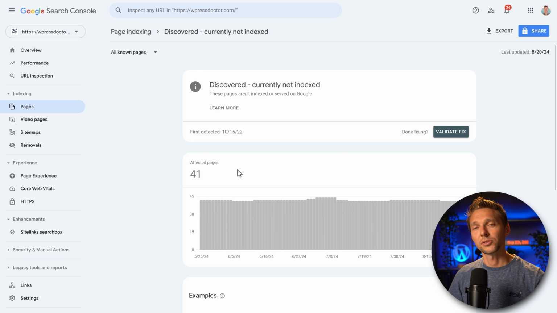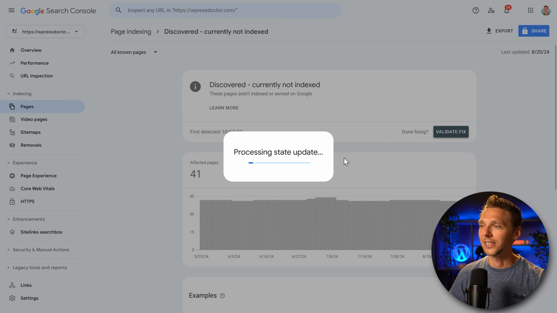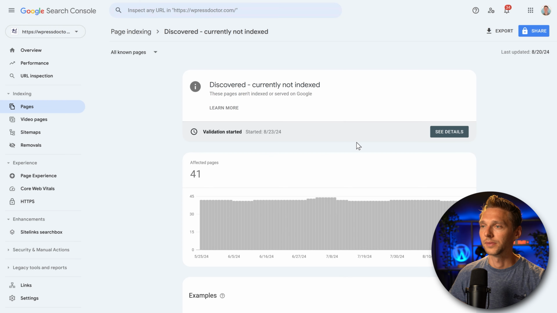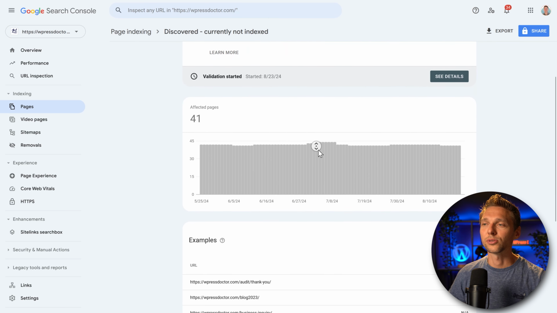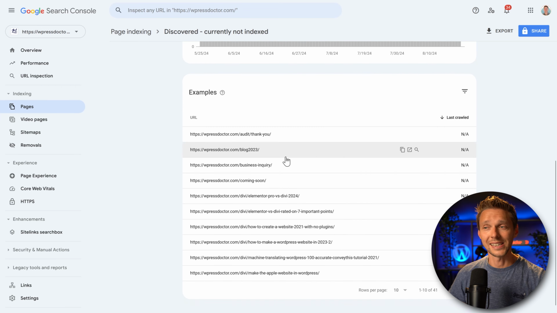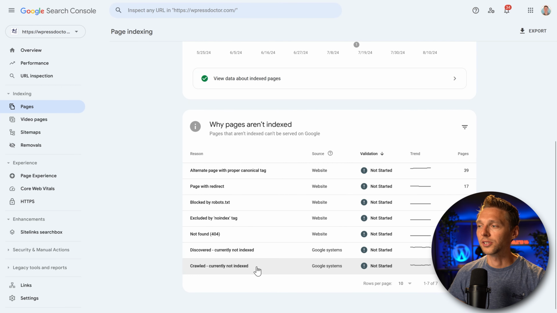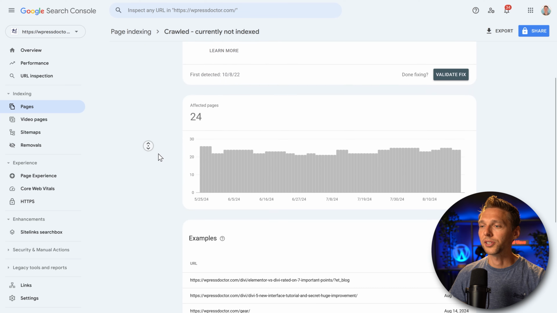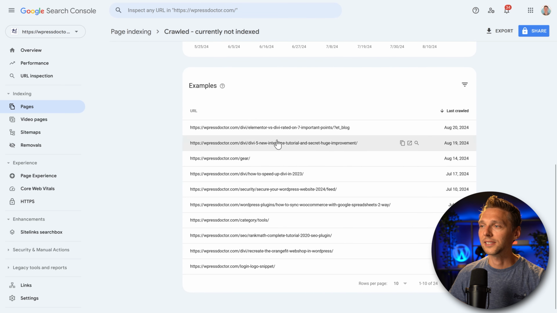If you want them to be indexed, press on this one, validate fix. Here we go. And then the validation has been started, and Google will try to recrawl all these pages that are actually discovered but not yet indexed. Then we go over here, crawled but currently not indexed. Those are 24 pages, and you can see why this is. Well, again, this is the question mark ET block, so it will be not indexed.